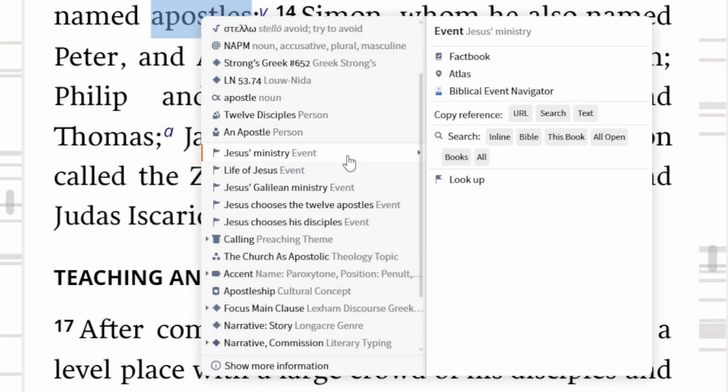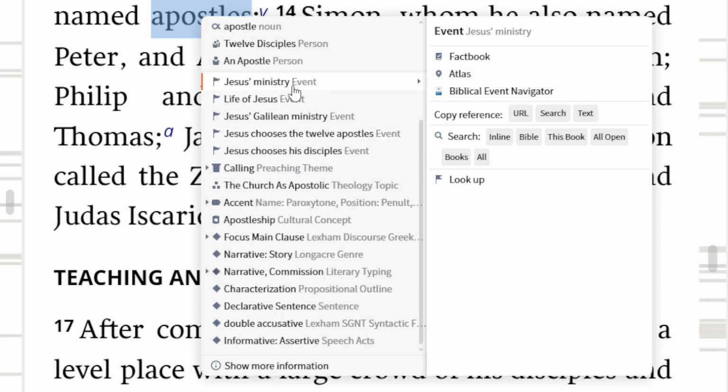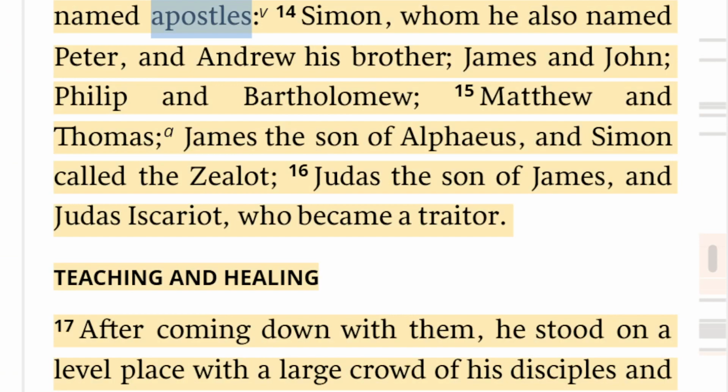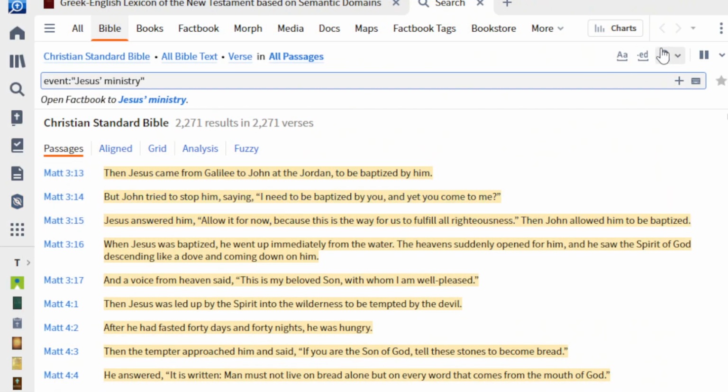Next, it gets me into these other contextual tags. Jesus's ministry is an event. So I could look for times that prayer shows up in Jesus' ministry by going to Jesus' ministry, clicking Bible search, and then taking the search it makes here. Let's bring it over here. You can see it automatically puts it in the right syntax.